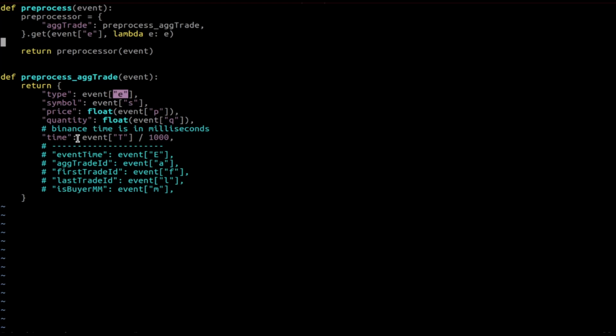I also only take one of the timestamps, and I believe this is the timestamp when the matching engine at Binance actually did the trade. Because it is provided in milliseconds, and in Python we usually work with seconds when it comes to time, I convert that into a seconds representation. Another thing we can see here is that I have a top level function, and this top level function is specific for Binance. At the moment, we only have one supported type, but if it gets an event, it automatically distinguishes between them and calls the corresponding preprocess method.